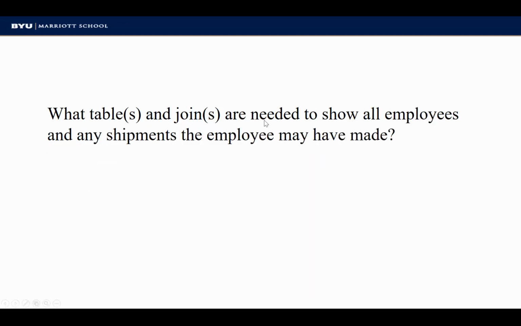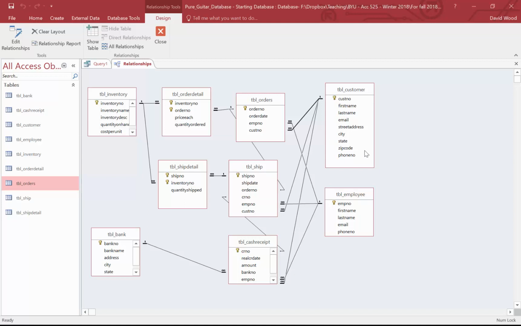What tables and joins are needed to show all employees and any shipments the employees may have made? All right, so here I need to see all employees. So I know I'm going to need the table employee and then the shipments they've made. Well, the shipments are over in the table ship. So now the question is, how do I join these two together?